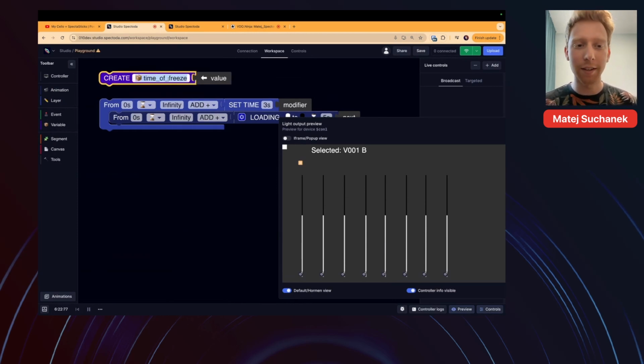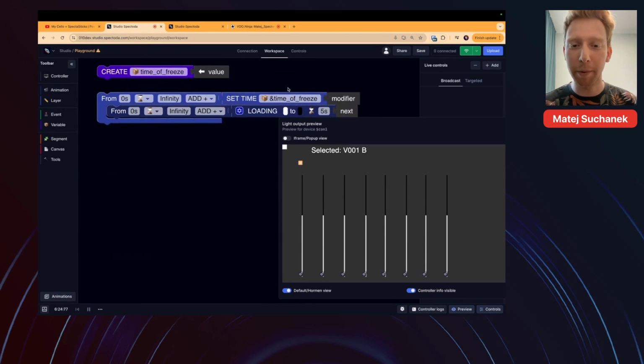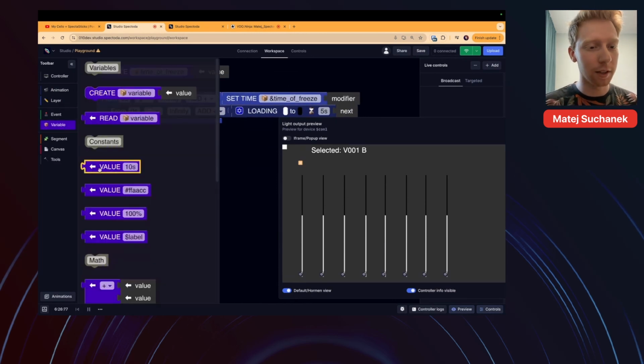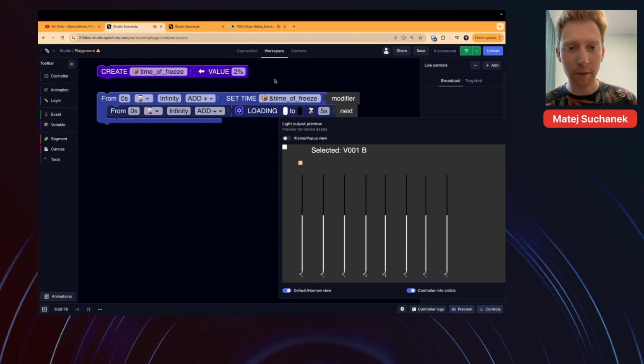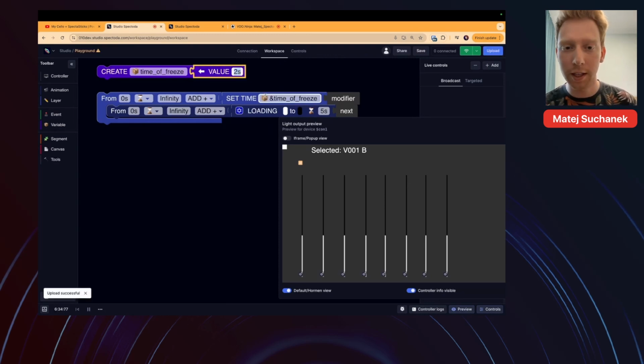I can take this variable and paste it here. And if I write some kind of 2 seconds to this variable, it works in the same way as if the 2 seconds would be here.